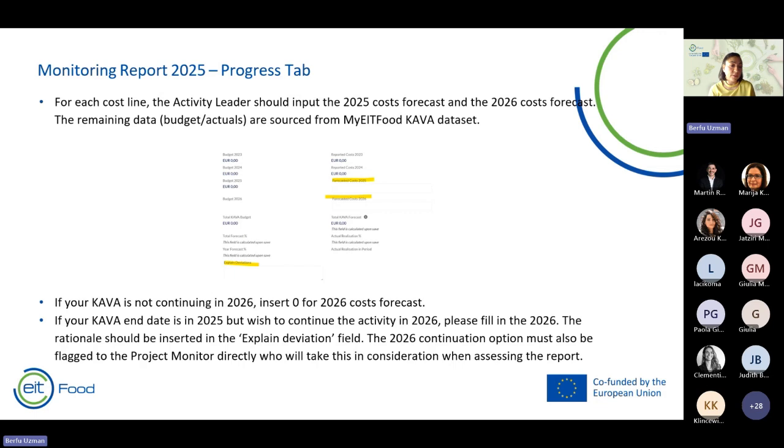If your KAVA is not continuing in 26, then you just need to insert 0 for the forecasted costs that belong to 26. If your KAVA end date is in 25, but there is a wish to continue the activity next year in 26, then you need to fill in 26 cost forecasts, because that will enable us, the business operations team, to see that some projects are willing to continue, although the end date was 25. The rationale should be inserted in the explain deviation field.